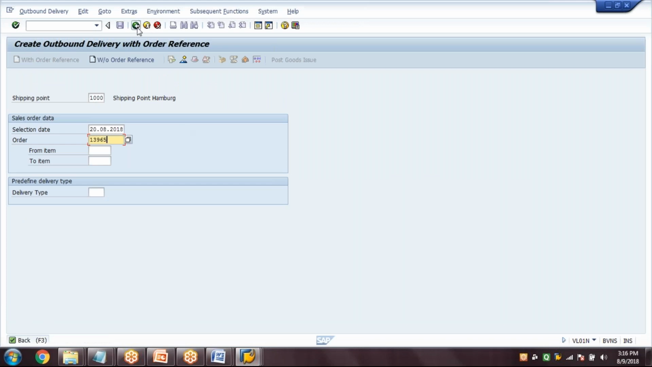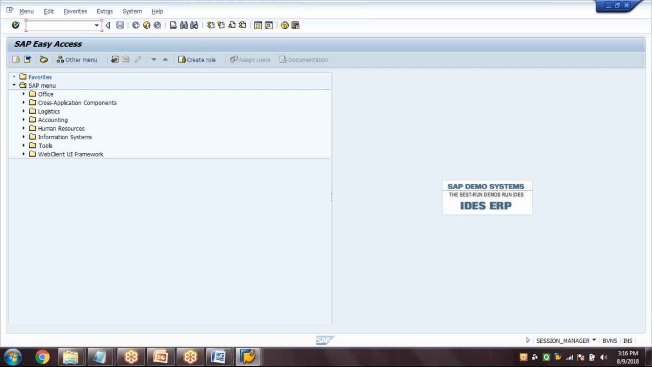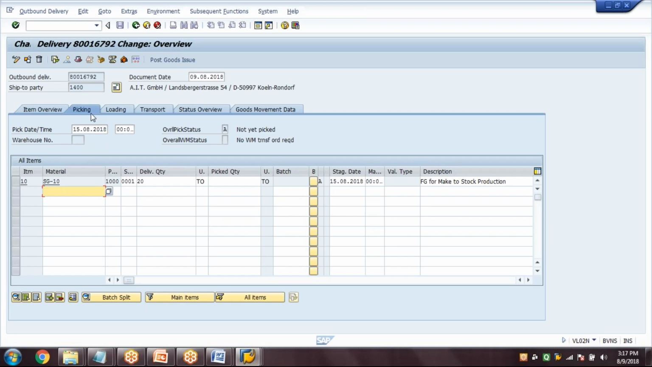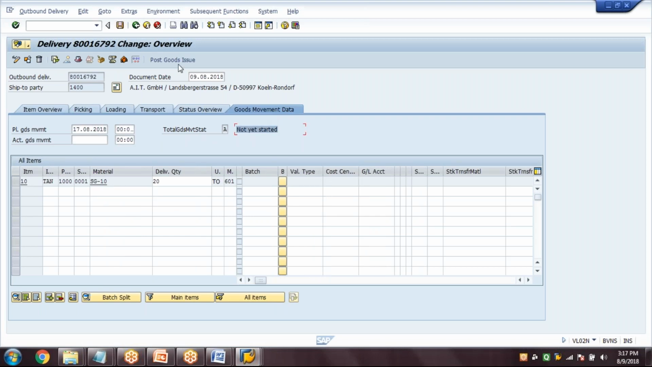Now create post goods issue, VL02N. Enter the delivery number, press enter. Click on the picking tab. Now how much quantity are we delivering? 20. So the pick quantity is also 20. The moment I press enter, this not yet picked will be changed to fully picked. Right. Now at present, if you click on goods movement data, it says not yet posted. Now click on post goods issue. That's it.